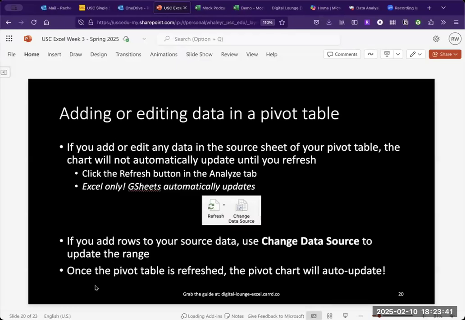Okay, a really important different note, moving on from charts, but this applies to pivot charts as well as pivot tables: some important notes for when you're adding or editing data. This part only applies to Excel. Google Sheets has actually solved this problem, so you don't have to worry about it there, but if you're in Excel, this is really important to know. I selected all the data in my shows tab and used that to create my pivot table, right? That's what we all did in this last exercise.